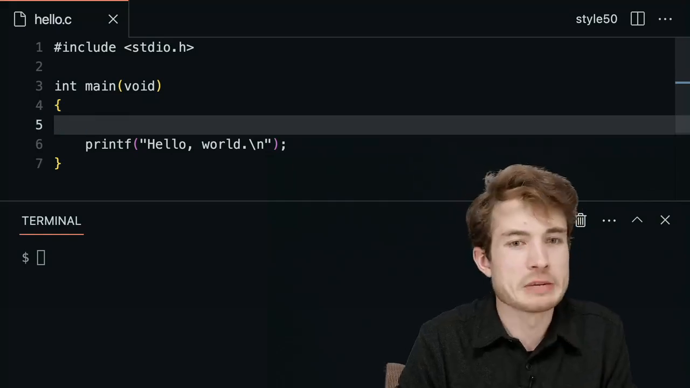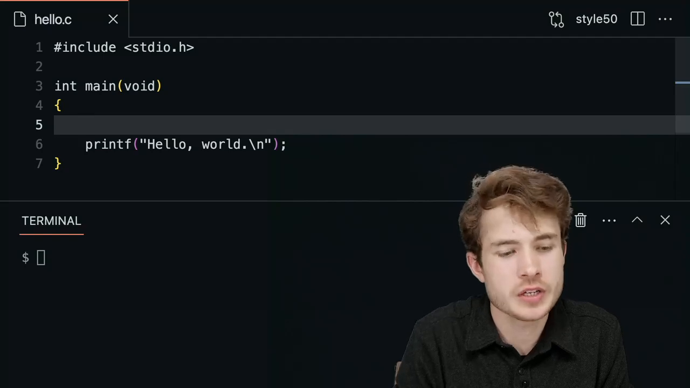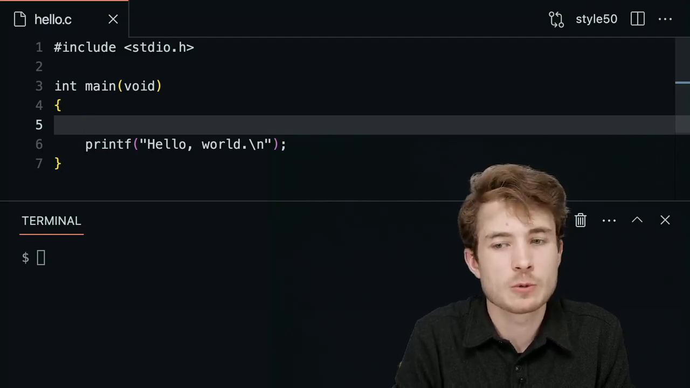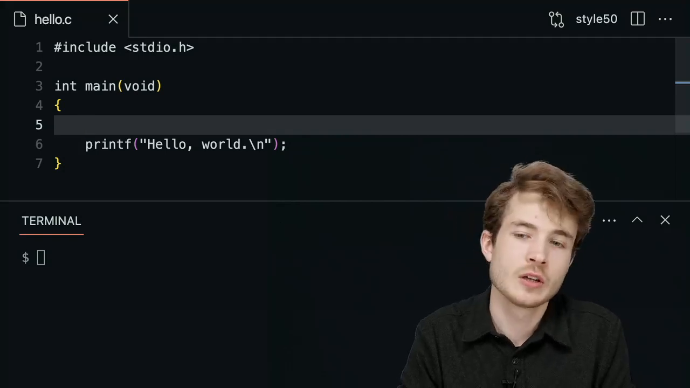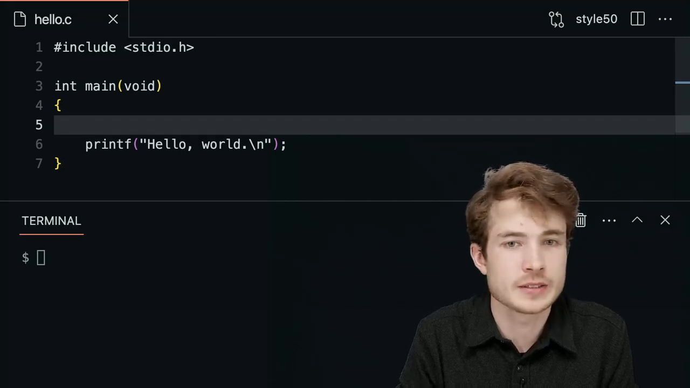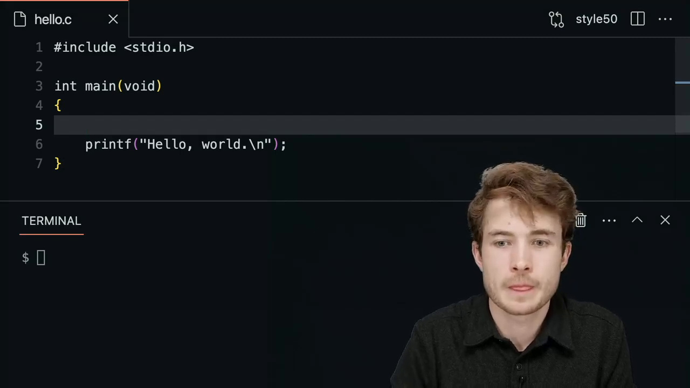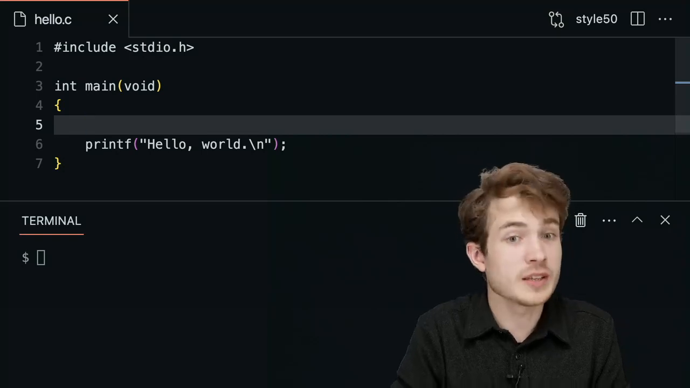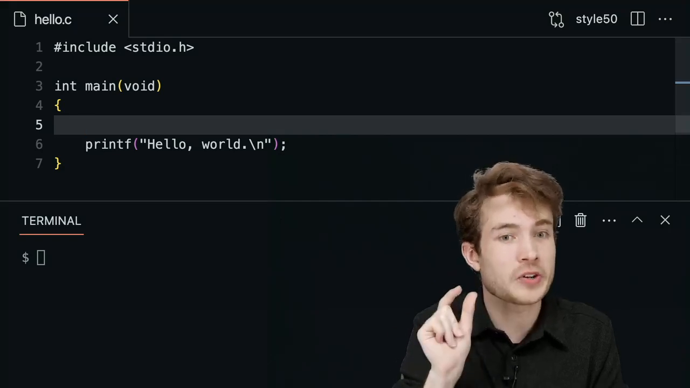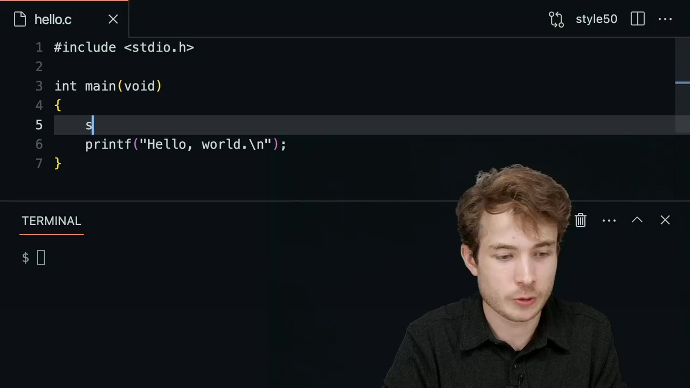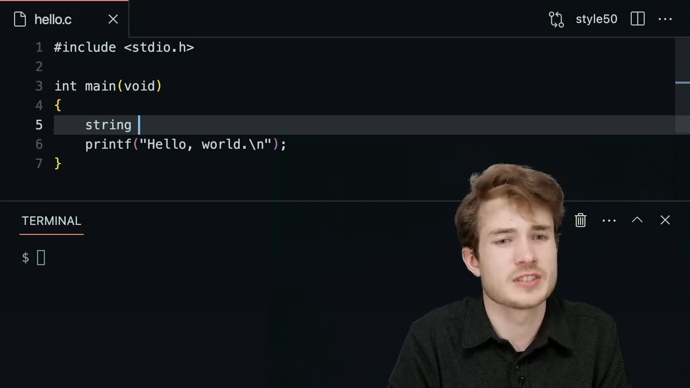So what could I do? Maybe I want to make a variable, and I'll actually ask you all who are here, what kind of variable should I make? If I want to store some text from the user, what type might be good for that? I'm seeing a string. A string is a variable that can store a collection of text, not just a single character, but a whole collection of it.